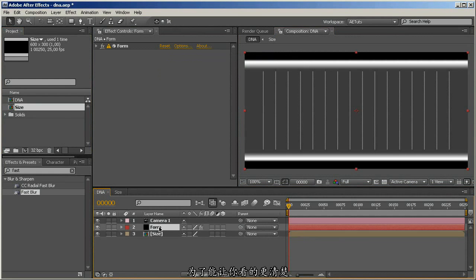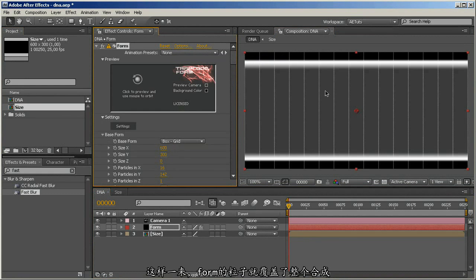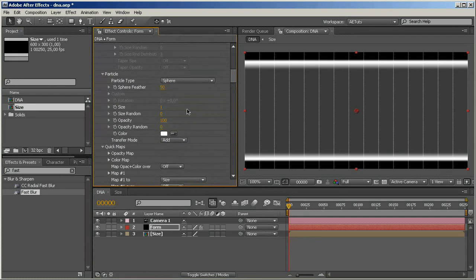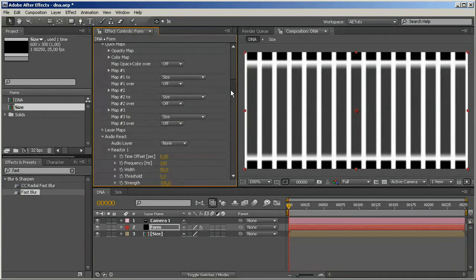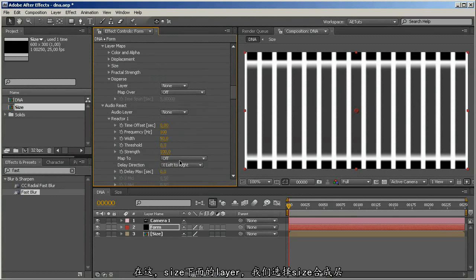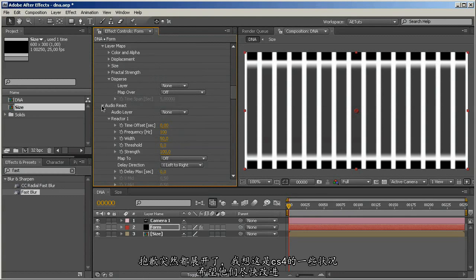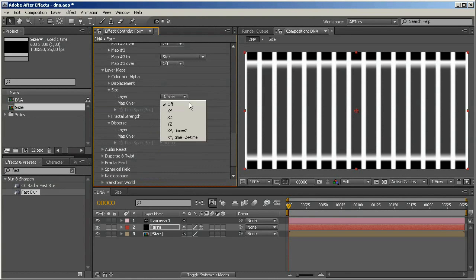And just so we can see this a little bit better, I'm going to increase the size of the Form to the actual comp size right now, so that everything overlays. And let's make the size of the particles bigger so we can see this very clearly. And I'm going to drill down to layer maps, and here in the size parameter I'm going to choose our size pre-comp. Oh, sorry for that, those things are twirling up and down. I think it's a thing with After Effects CS4, unfortunately. Hope they'll fix it soon.